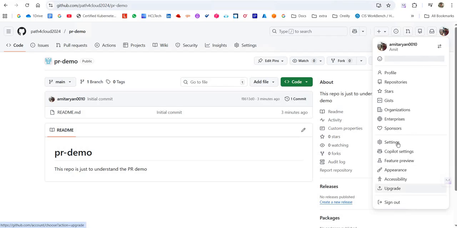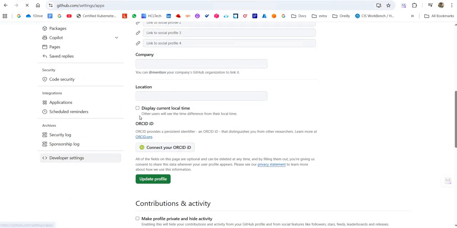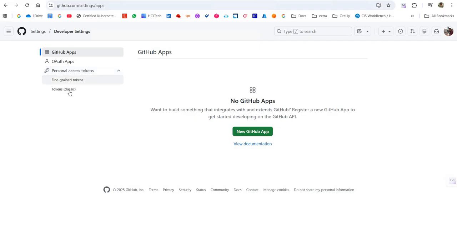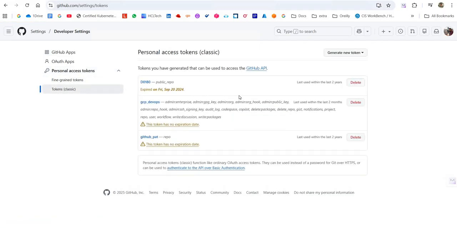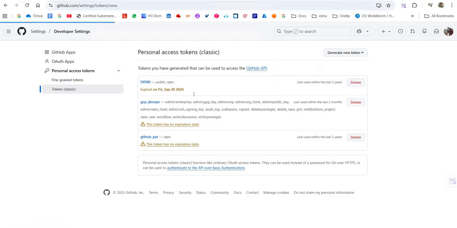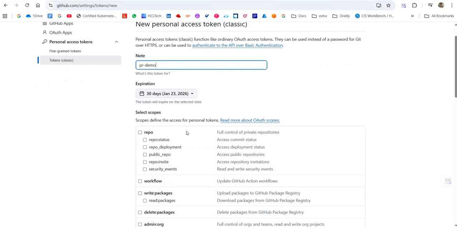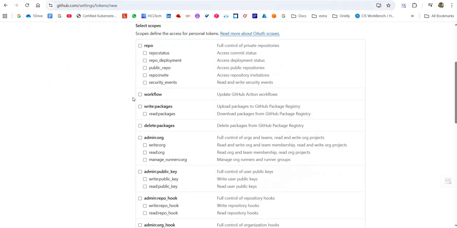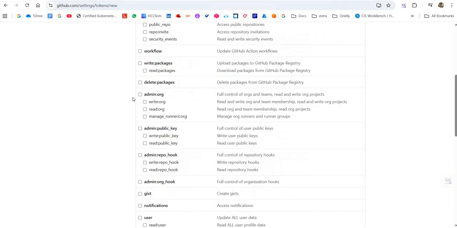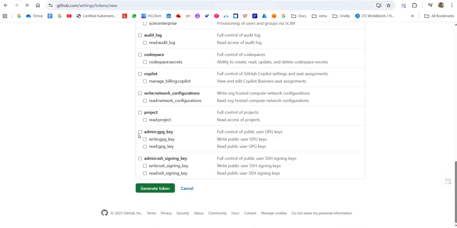Okay, let's go to the settings. Why is it slow? And now you need to go to the developer settings. So it is a quick recap of how you can create our token, right? I'm gonna create a classic token here, and I will generate a new token. Wait a second, it went to fine-grained. I need a classic one. So it is a PR demo and its expiration date is 23rd January, right? And all these scopes it can do. I'm gonna go with just the repo operation, all repo operations, and then quickly I will generate the token.